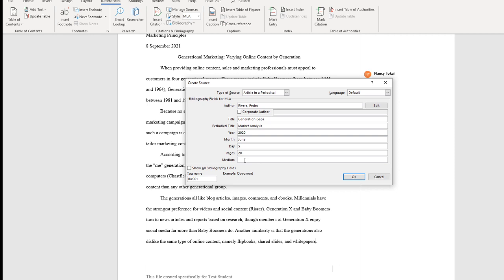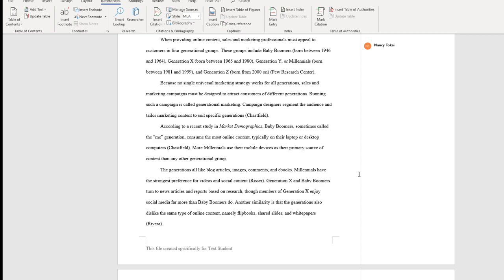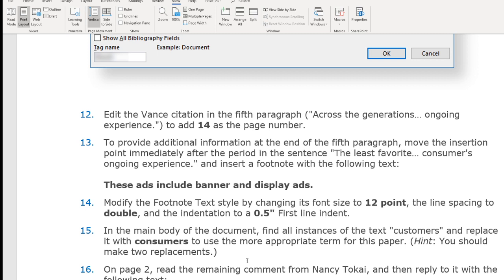All right, so that's the information provided by your step 11. Then hit okay. So we are done for this one right now. Then we are coming to do the next one right here. So we are going to go to the next paragraph, the fifth paragraph. There's a citation, which is Vince citation. We're going to just add the 14th page. Let's see how you add that.